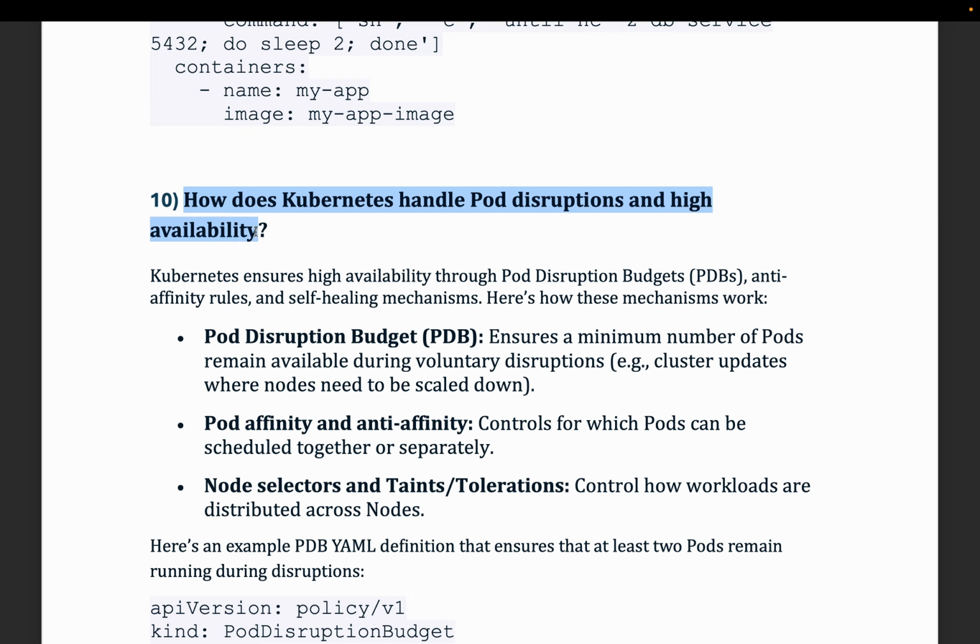So how can that be achieved? For that there is a pod disruption budget. It ensures a minimum number of pods remain available during voluntary disruptions. Example, cluster updates where a node needs to be scaled down. So even if a node is going down, this minimum number of pods will be available, correct?